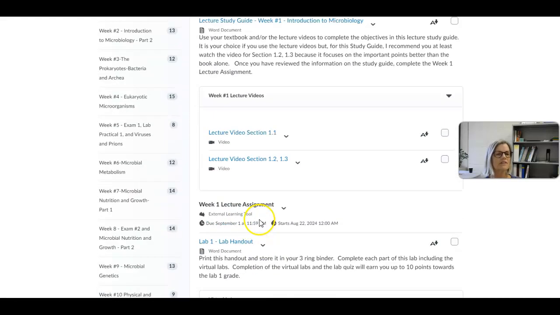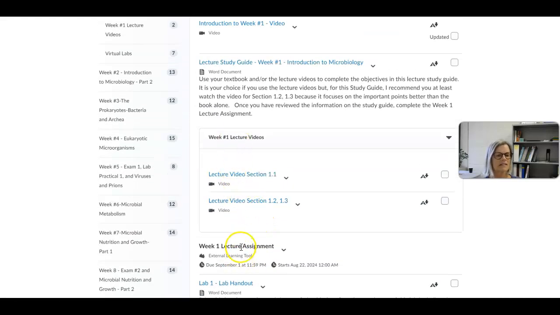Okay. The other thing you notice is some of these things that are dark like that and it's not an active link, it's because it's before the start date. So I'm making this video before that start date. Once you hit that start date, this will become active and you can use it.